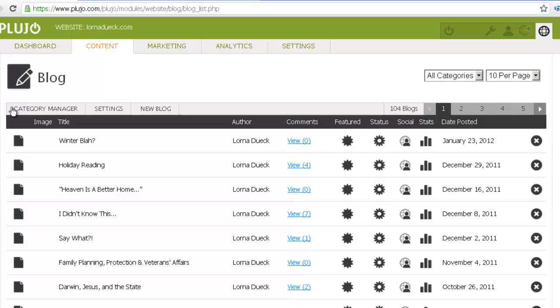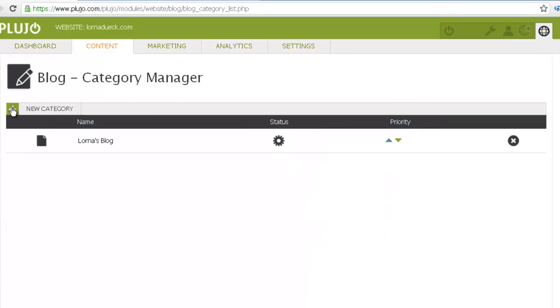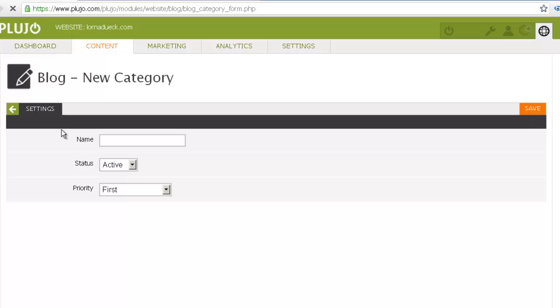Within the blog module, you're also able to create categories. In this particular case, there's only one category that the blog entries can fall into. You can, of course, create a new category at any time by clicking on the New Category tab. And you just need to provide a name. You can also determine at this point whether that category will be active or not, and if you do have multiple categories, the priority of those categories.